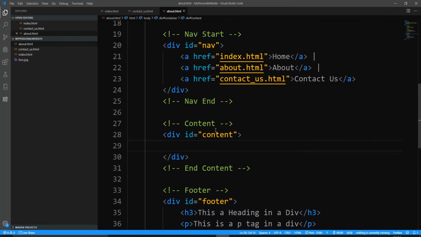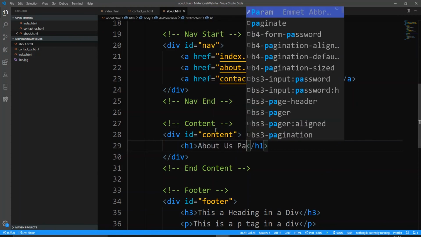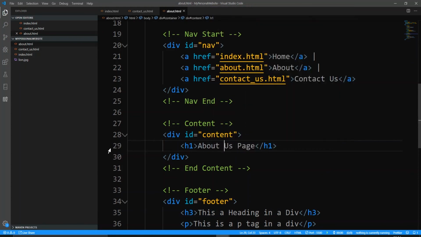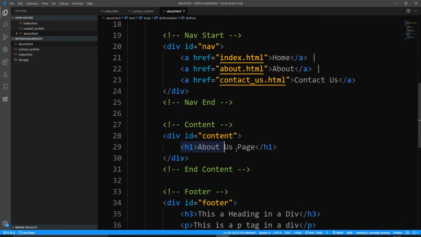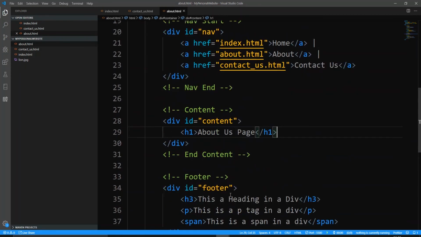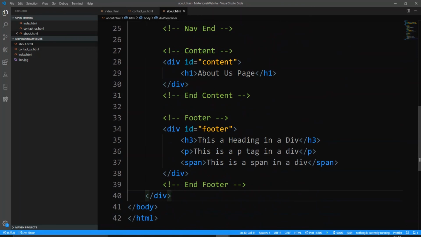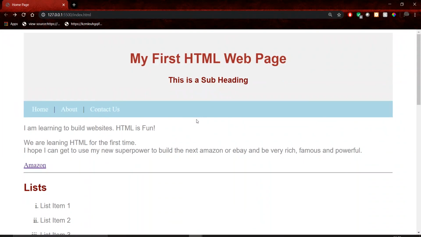So let's start off with the new content saying about us page. All right, so that's the new content. We have an about us page. When I land on this page, I'm supposed to see the header, see the nav, see the content area saying about us page, and then see a footer, right? So let us go back to our preview and look at that.